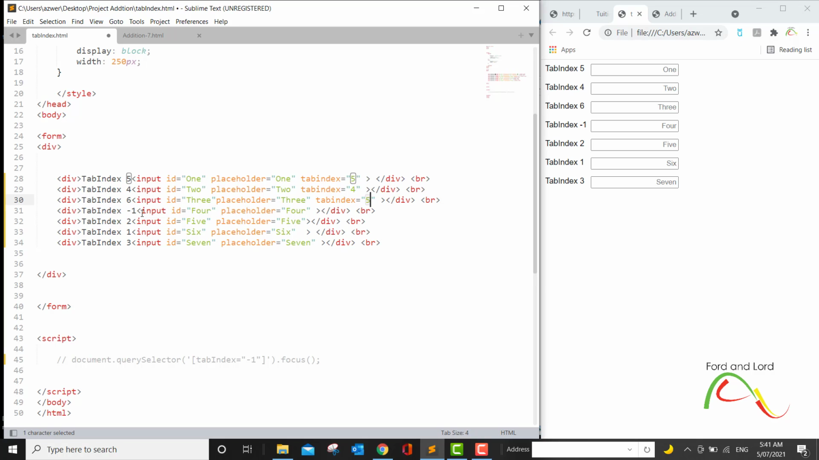This one should have a value of 6. This one should have a value of -1, and this one should have a value of 2. This one should have a value of 1, and this one should have a value of 3.